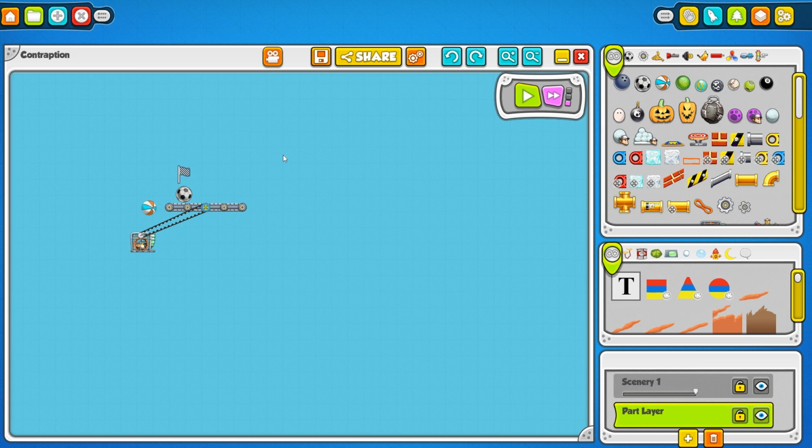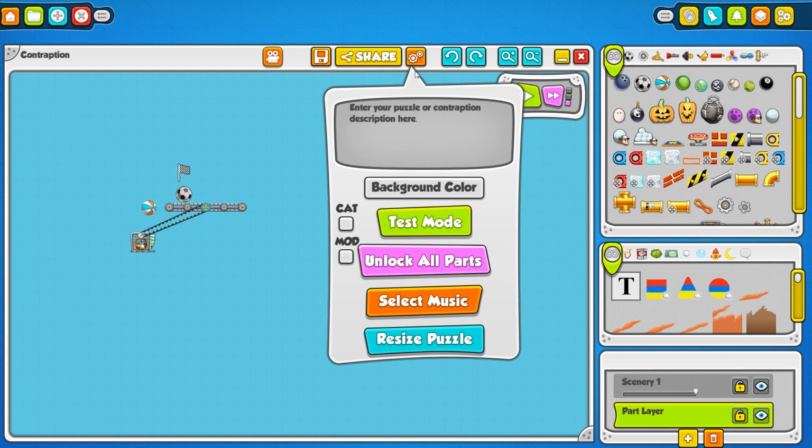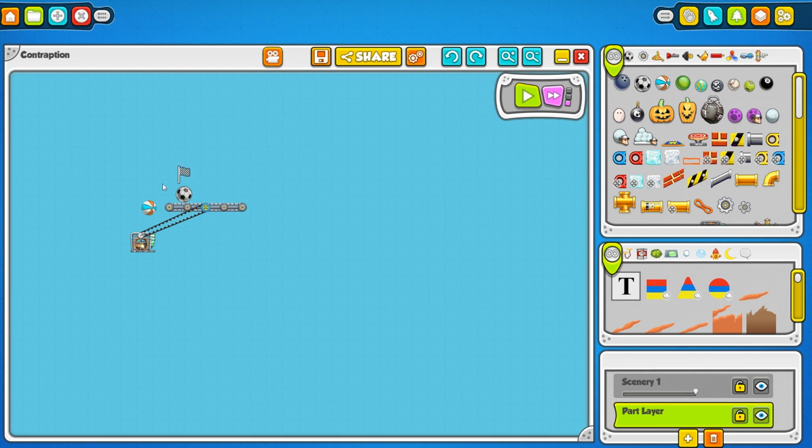Okay, so my puzzle works, but now I need to turn it into an actual puzzle. That involves making some parts go into the part bin, and some parts are locked to the screen that the player can't move. So my first step is to go into the puzzle options and lock all of the parts down. So now every part is locked. If I ran this as a puzzle, every part would be locked on the screen and the player wouldn't have any parts that they're allowed to place.